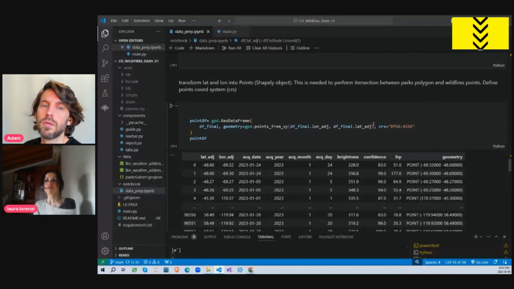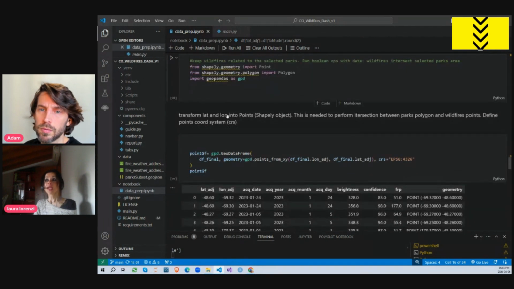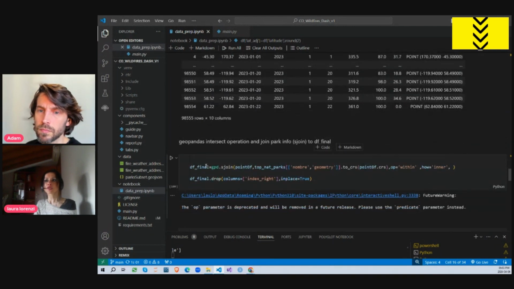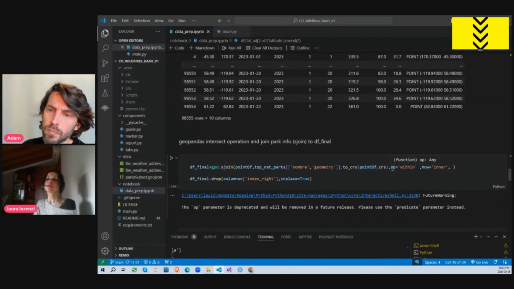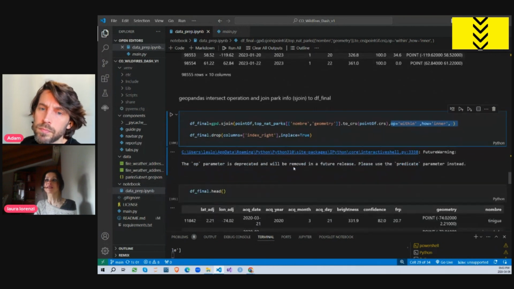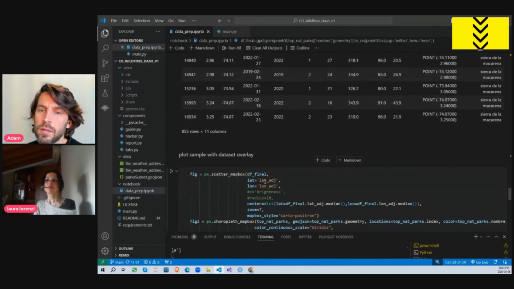In that case, I need to define a point. And with this operation here, using the Shapely package, I create the points from the latitude and longitude. Then, when I have the points, by using the GeoPandas operation, after reading the documentation, I implemented this intersection operation. So I found which points occur in the parks. After that, I got my final data set, and then I save it.